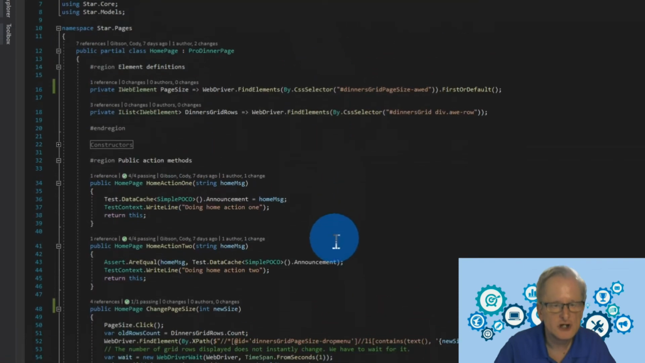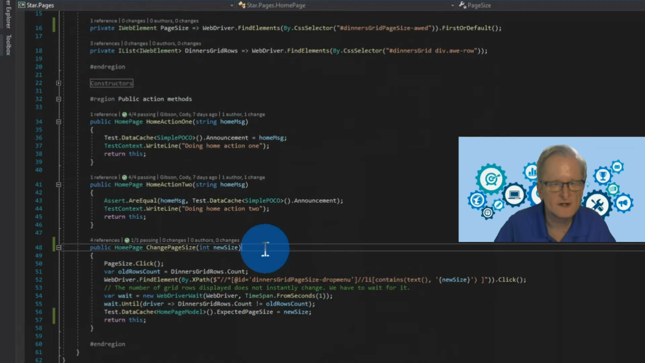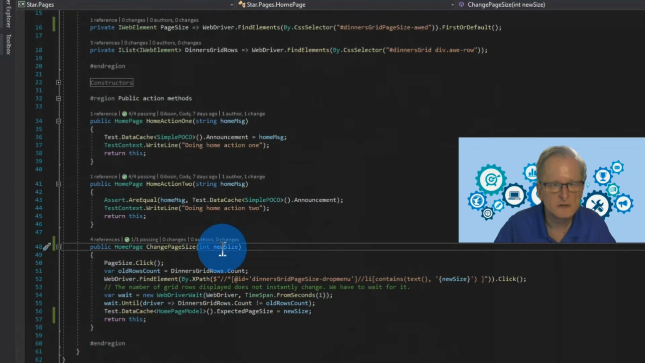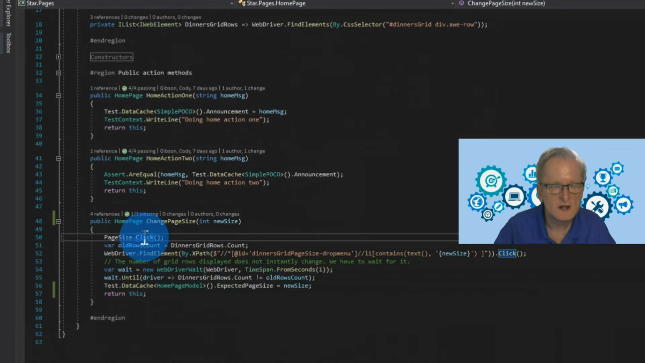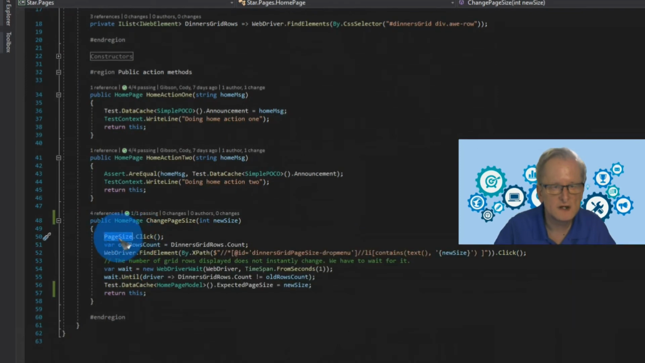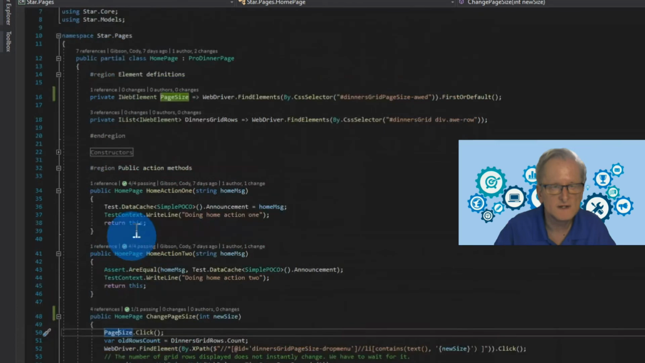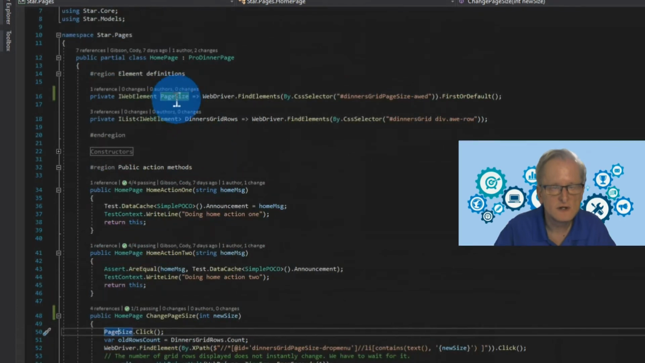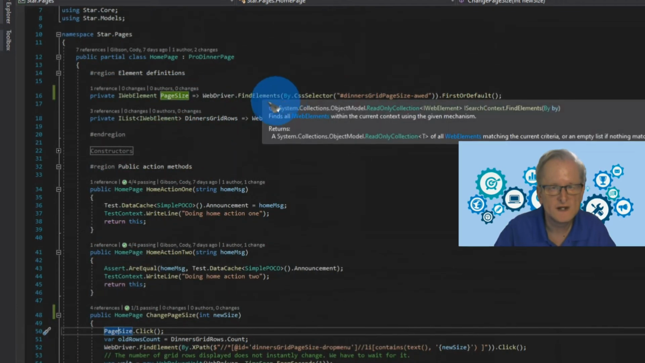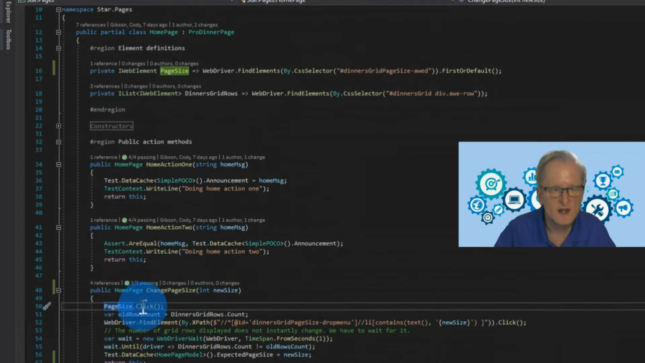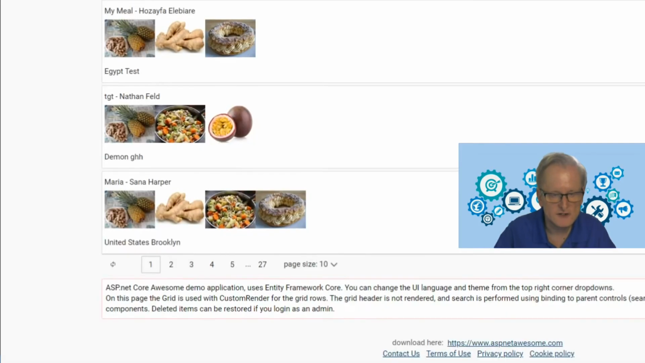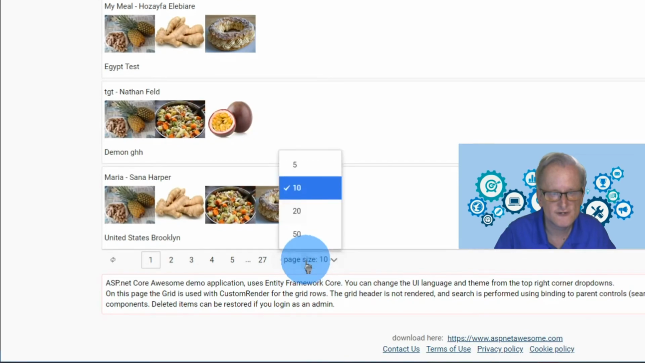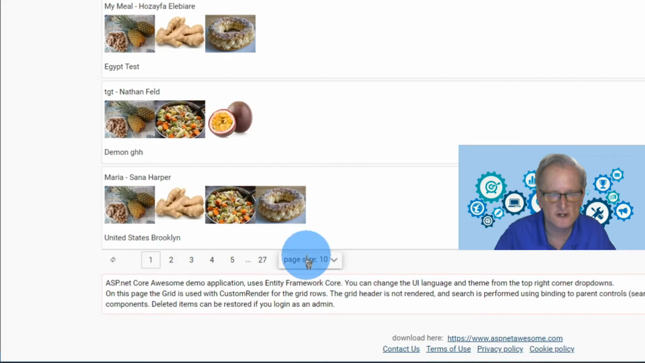So the change page size method is right here. It takes an integer, what is my new page size? Okay, then I want to say page size.click. Now remember, page size is our element. So it tells Selenium, please go find this element, give it back to me, and then click on it. That's needed in order to change the page size. You have to click on this thing first before you can actually select one of these elements to change it.